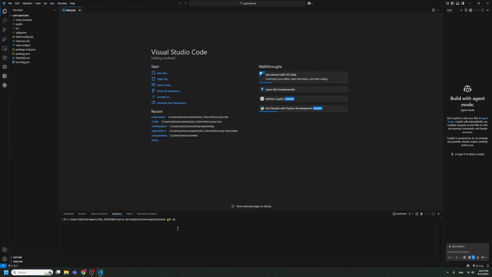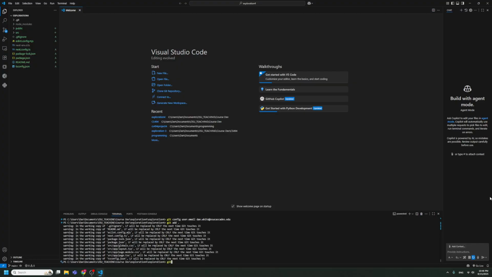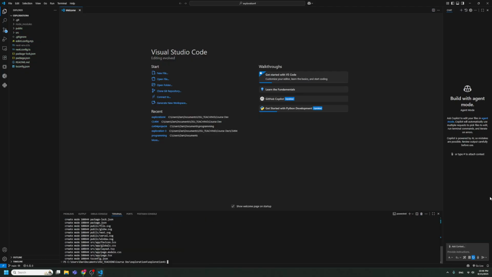So we're going to git init, git config user.name, git config user.email, and then git add all, git commit -m "initial commit". Now we're good. Now we can link up our two.